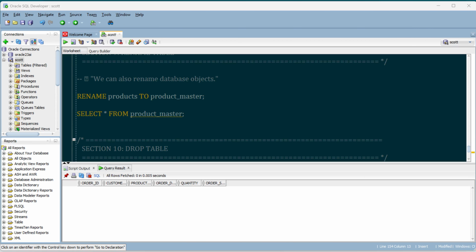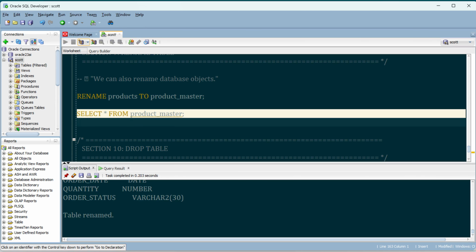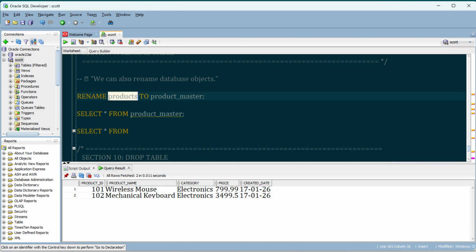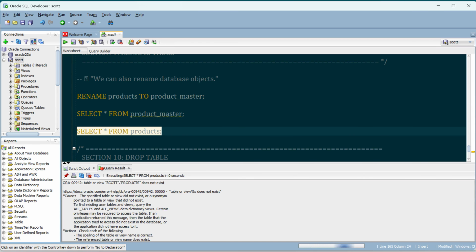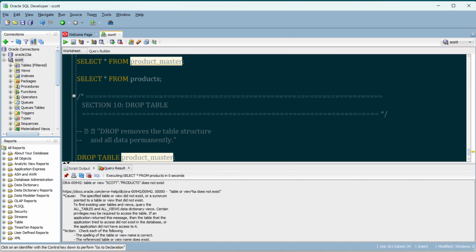Now let's move on to renaming the table. Rename old table name to new table name. Now if we check, this is the new table name. If you want to check what happened to the old table name, it will show that it does not exist, right? Because I renamed it from products to products master. So this is the rename command.